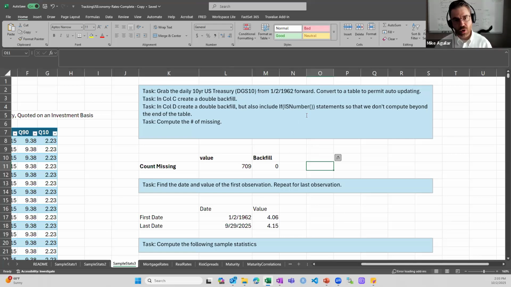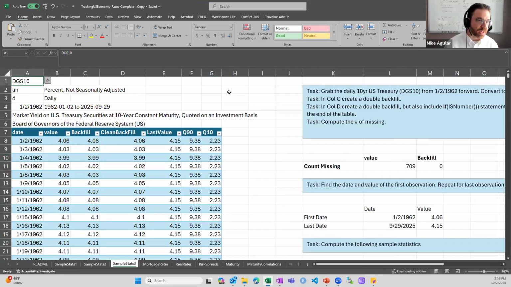In column D, in addition to the double backfill, I want you to deal with the issue that sometimes the table is going to go beyond what is the currently available information. We set it up that way to permit lots of auto updating features. So we'll use another conditional statement there, and then we'll compute the number of missing. So come on in. DGS10, Lin, and D. You got the ticker, no transform, and daily. And I pulled this, I got data through September 29, 2025. Okay, so you get the value.